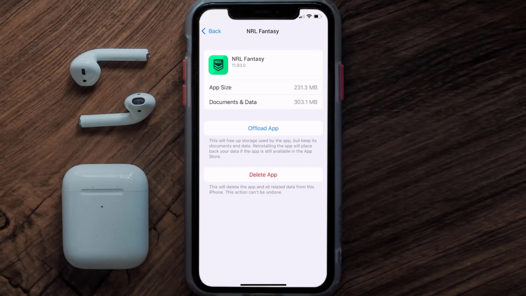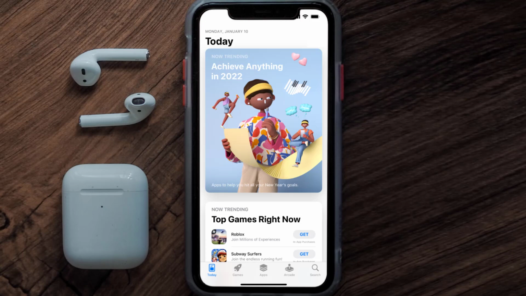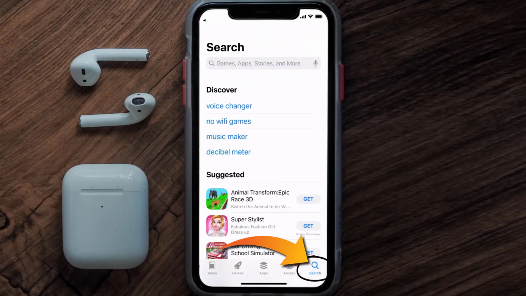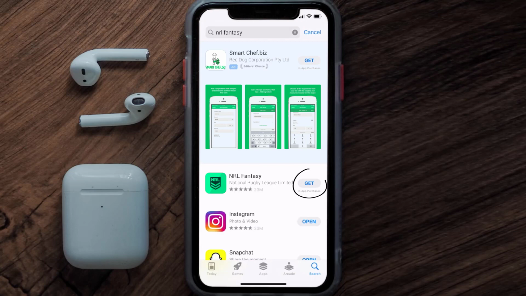Follow the on-screen instructions to navigate all the way to the app page. Once you're on this screen, tap on Delete App to uninstall the app from your device. Once uninstalled, you need to open up App Store and then search for the NRL Fantasy app right over here in the search bar, and then click on this Get button to install it back on your device.